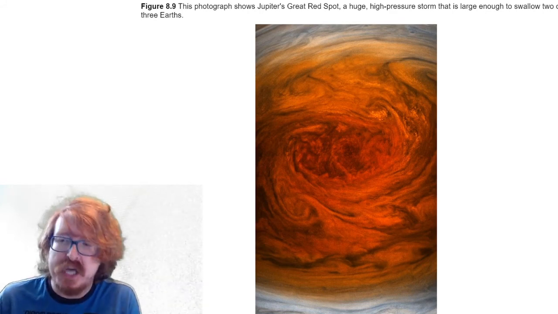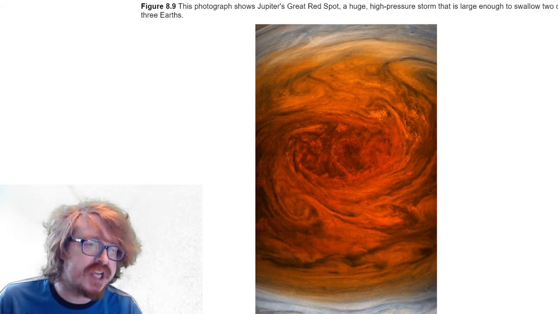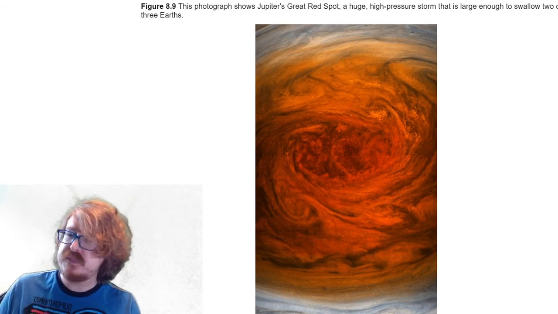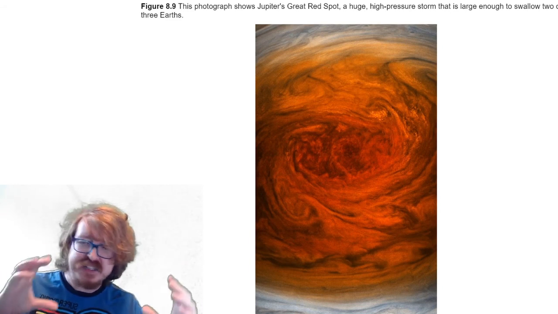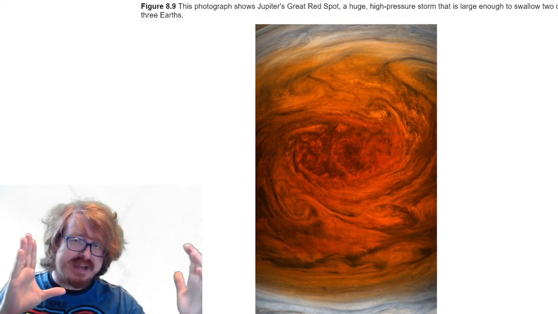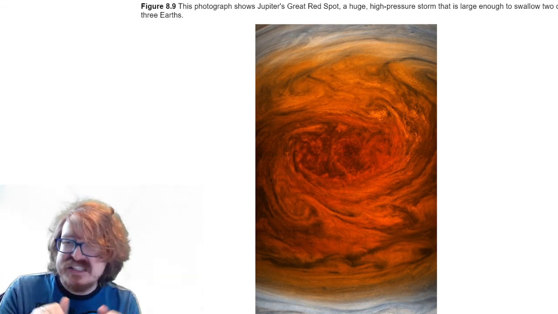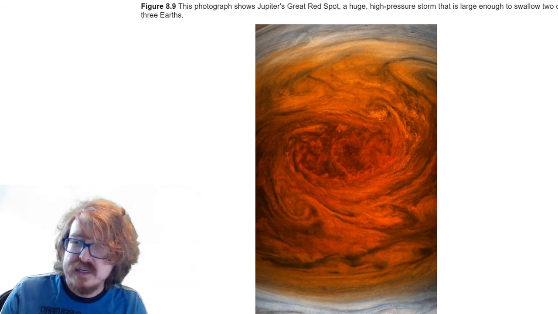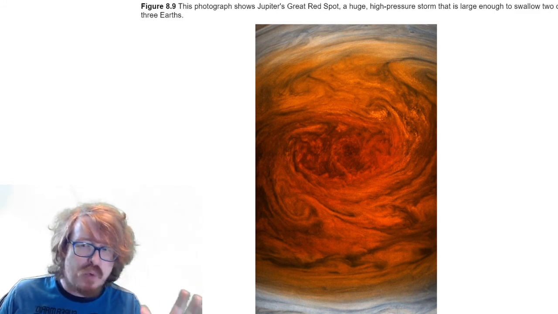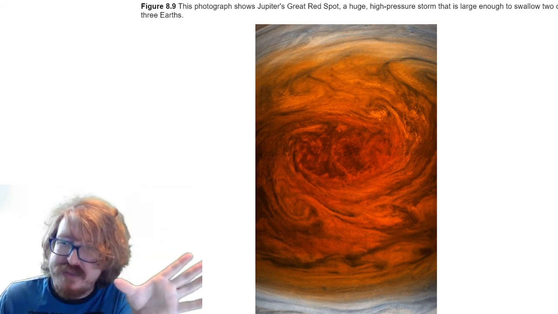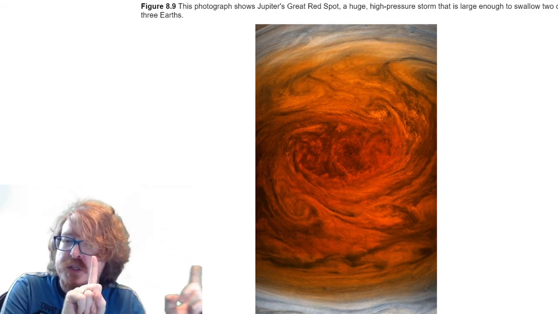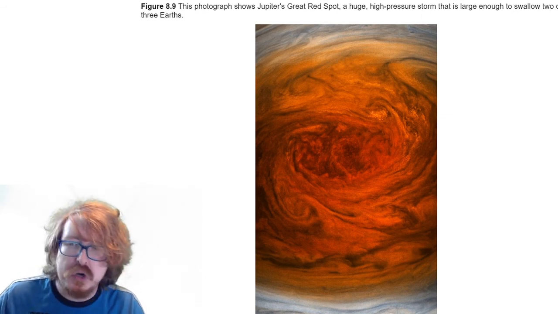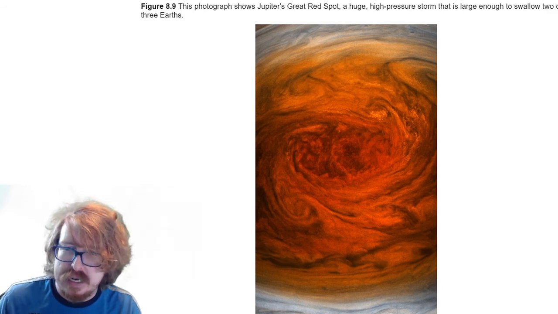And how big am I talking? We've taken pictures of it at different times, and it's changed size. At its smallest, it's about twice the width of the Earth. And at its largest, it's about 3 times as wide as the Earth. So when it was 3 times as wide as the Earth, if you put it on the Earth, this hurricane could almost wrap all the way around our entire planet. So clearly, this is a ridiculous hurricane.